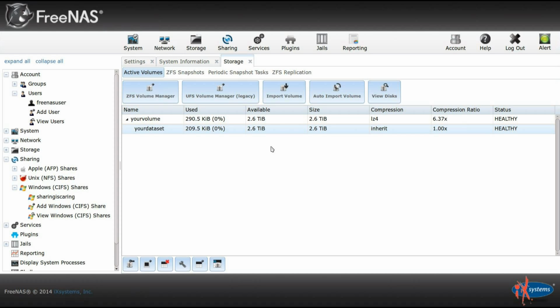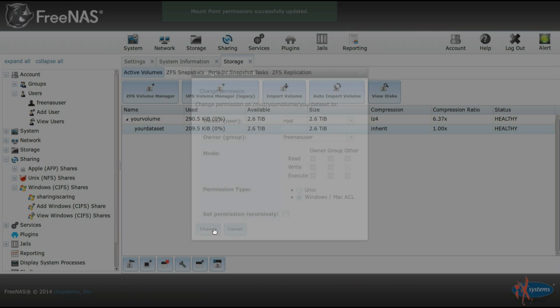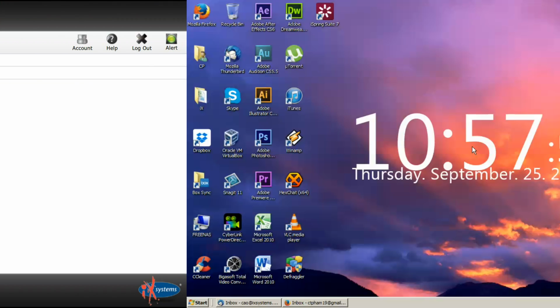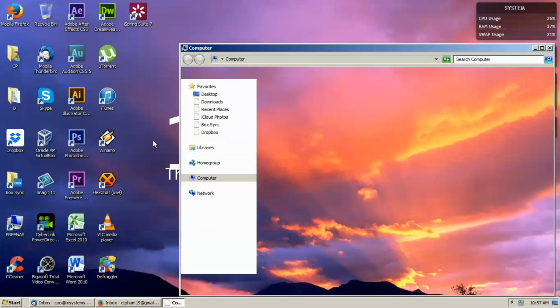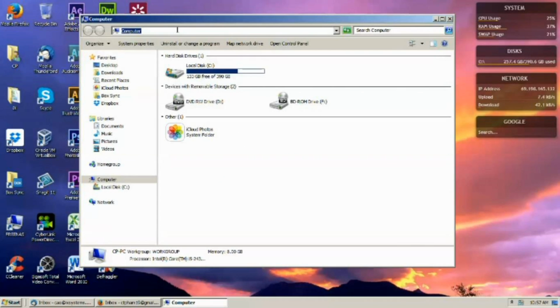First, we need to give the dataset user permissions. Select the dataset you are sharing. Click Change Permissions on the bottom menu. For Owner Group, choose FreeNAS User. Then click Change when done. Root user access is required to update the permissions. Since Transmission needs permissions to download files, you need to give it read, write, execute permissions, or full permissions if you are setting it up in a non-shared environment.